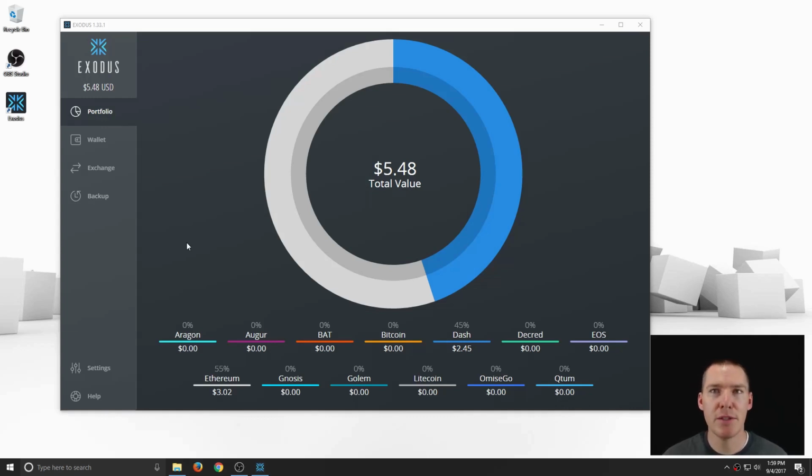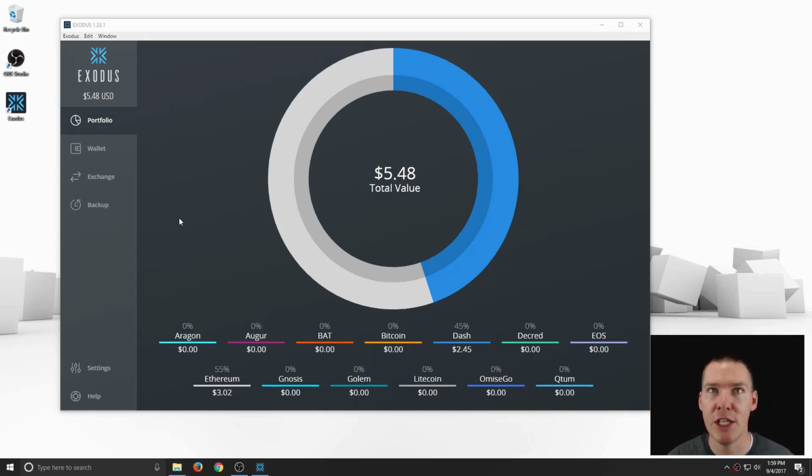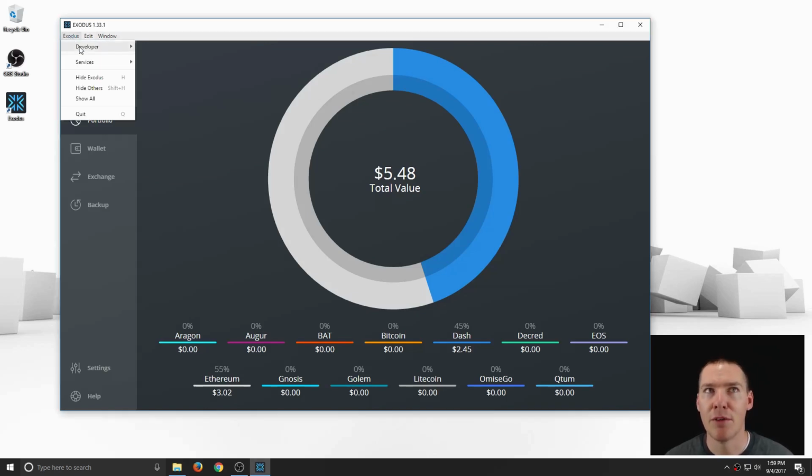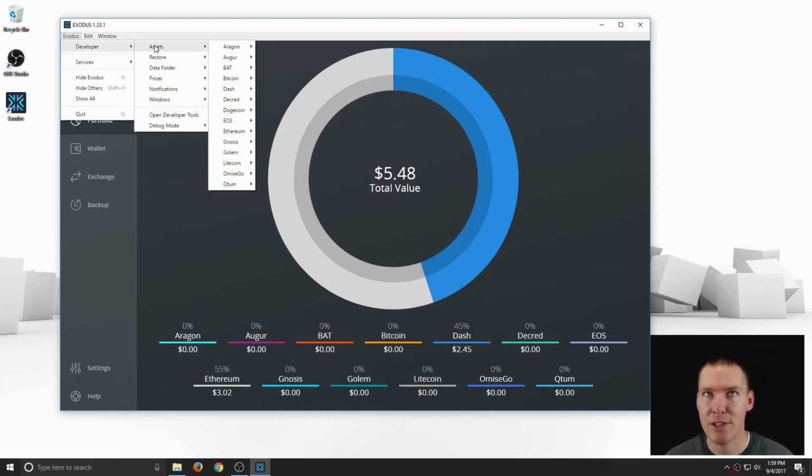So I just barely did a deposit of Dash in my other video, and I exchanged some of that for some Ethereum. So I have about $6 between Dash and Ethereum, and I'm going to take a look at those private keys right now. So to do that, you'll hit Control-Shift-D once your Exodus wallet is open. That brings up this menu bar, and you click up here on Exodus and go to Developer, then go to Assets, and then it shows all these different assets.